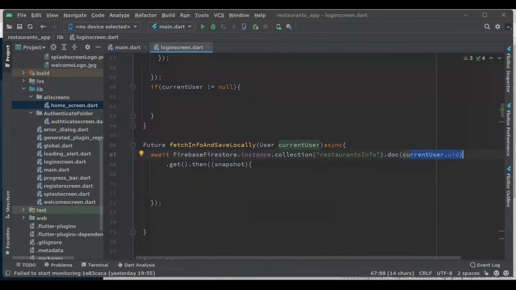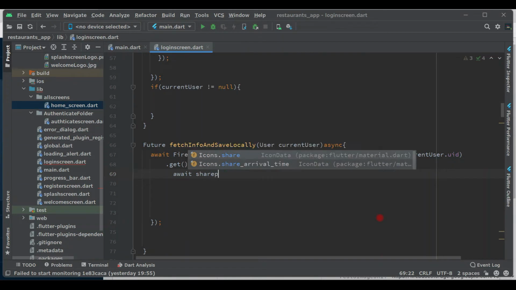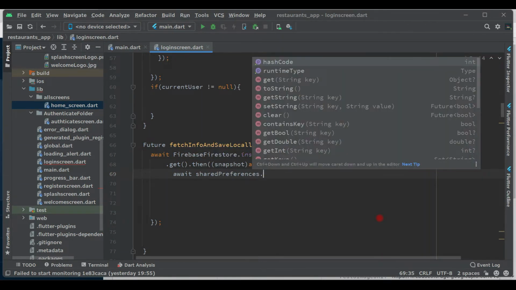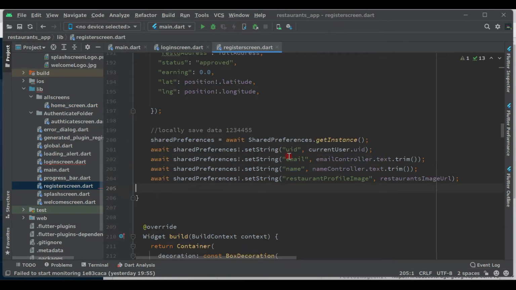So yeah, come here, and after this we have to write our shared preference. So here write async await and SharedPreferences dot setString, same as we did in our registration. So our key is the specific user id we are saving in. Let me show you here. This is the registration screen, and here as you can see guys, this is shared preference, we are saving this in uid. So same we have to do here.